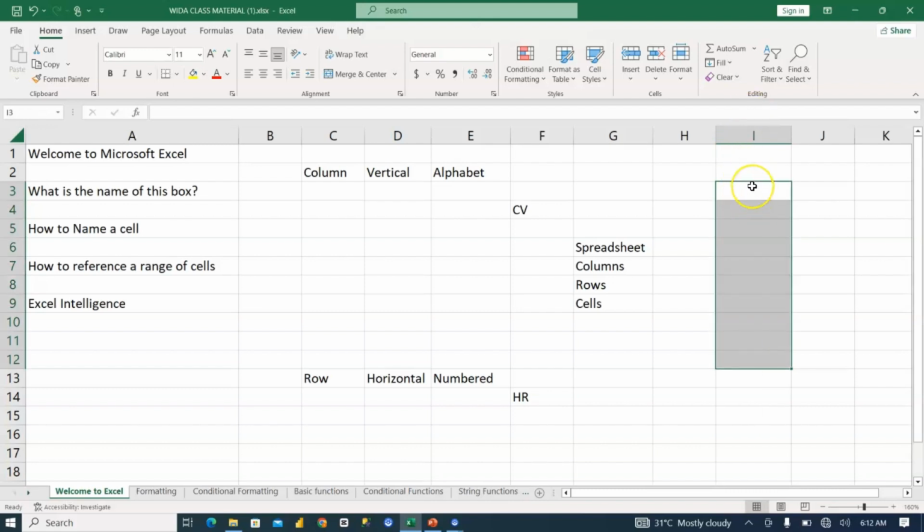When you want to highlight, you left click a particular cell, then you just drag down without leaving your left click. That is highlighting. Right now I am highlighting from what? From I3, as you can see, to I12. This is called highlighting a range of cells.